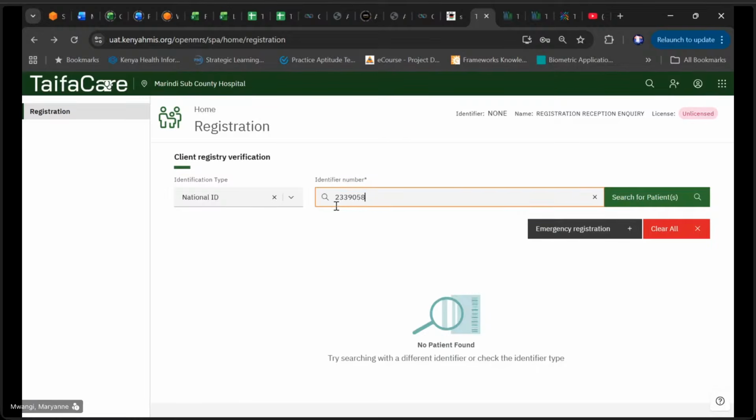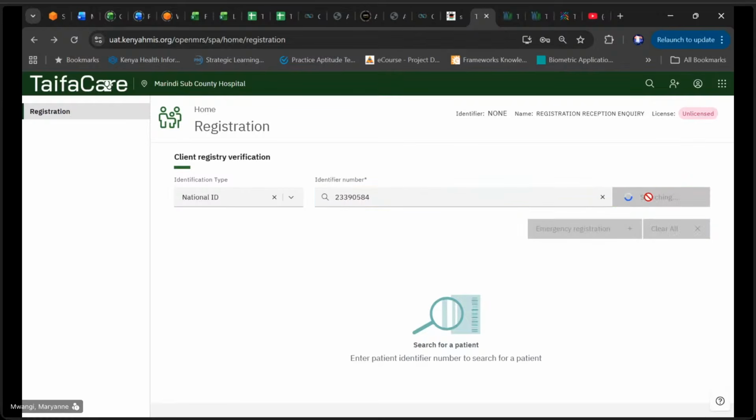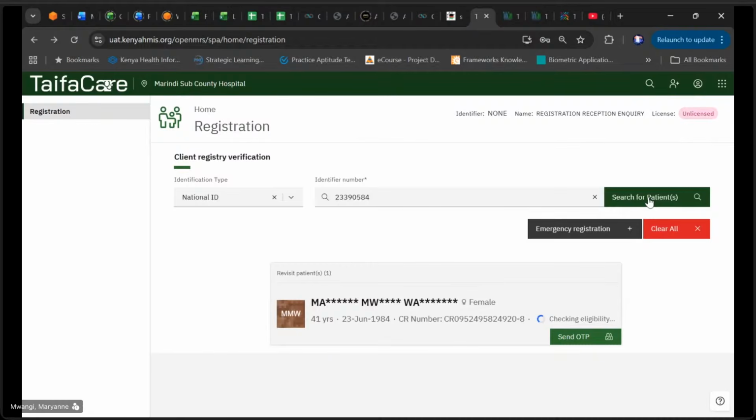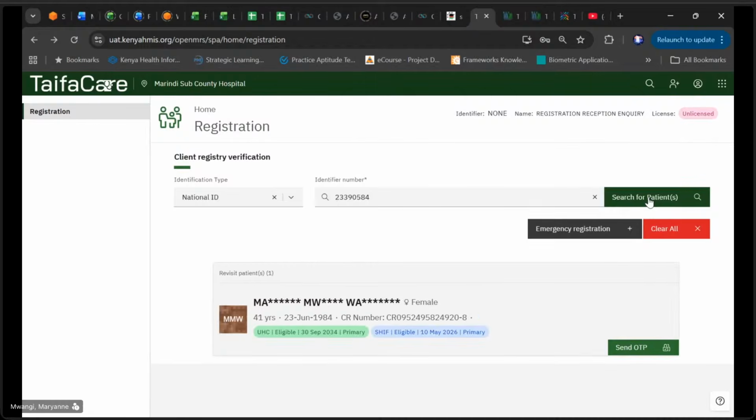So for this section, we will need to use an actual ID number. And for the ID number that I'm using, the user has given full consent to use their ID number. Then we can search for the patient. This particular button helps us to search or query the client registry using this national ID number. And when we do that, it takes around 5 seconds. It gives us a probable patient, or the patient whose details are attached to this ID number within the client registry.